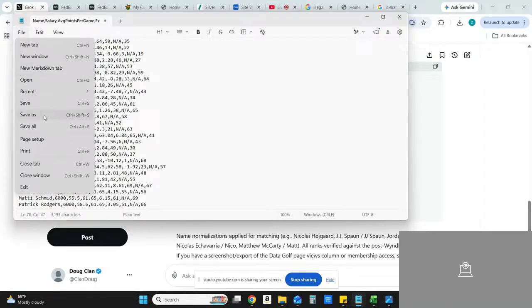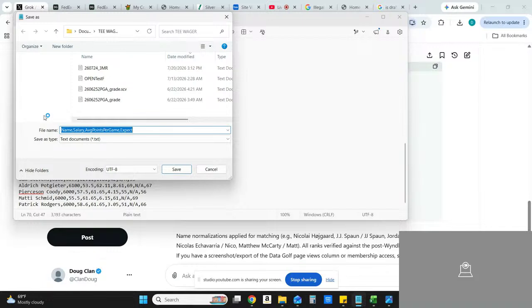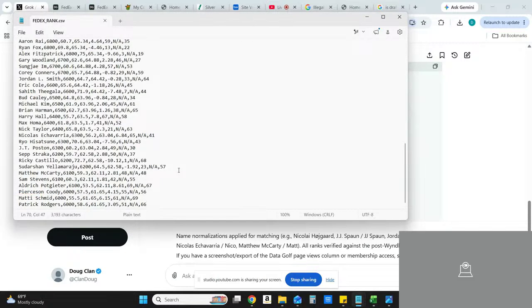We're going to save it as, and what we want to add is this, we're just going to call this FedEx, all in capital, underscore rank. But we want to put .csv. That's very, very important. If you don't put .csv when you save it, Excel doesn't know to bring it up. And this is going to come into play later. But anyway, we're saving that file.